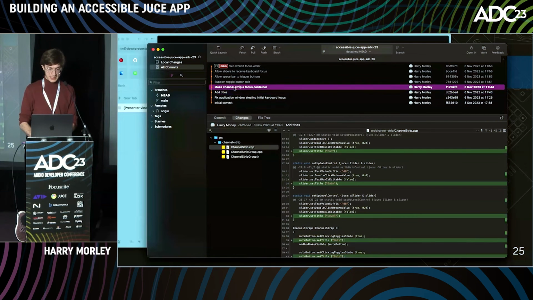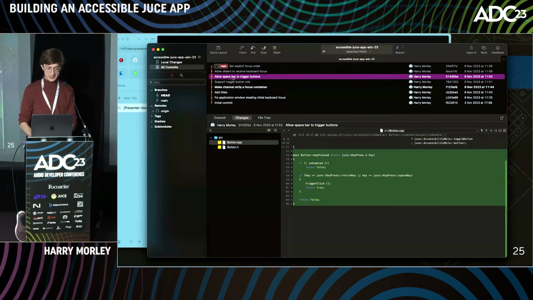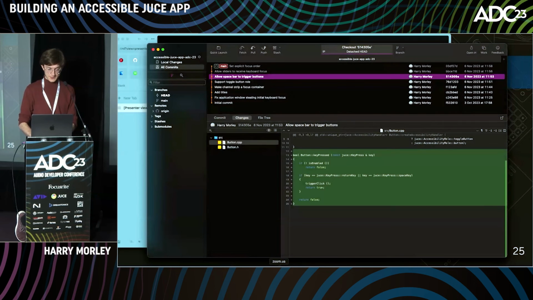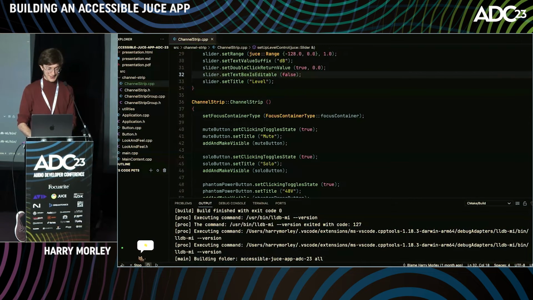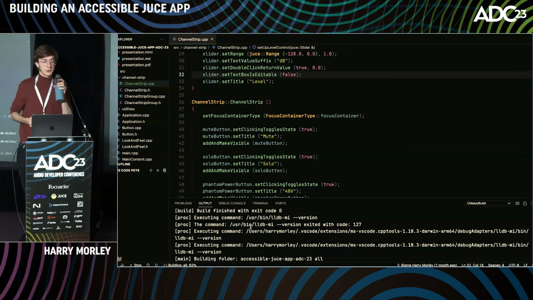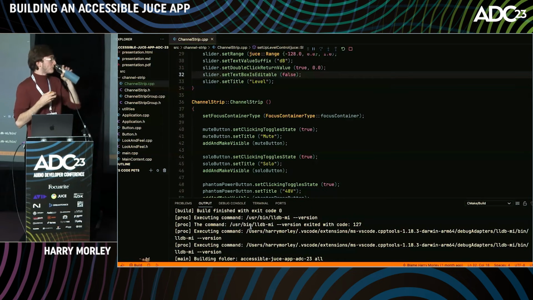So we added the titles, support toggle button role. That's what we're doing. Allow spacebars to trigger buttons. Cool. So let's build that up. Okay, cool. That's building. I wanted to do the whole build and wait thing so I can take a drink.